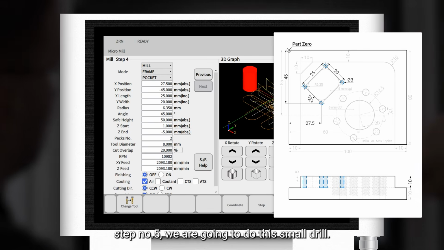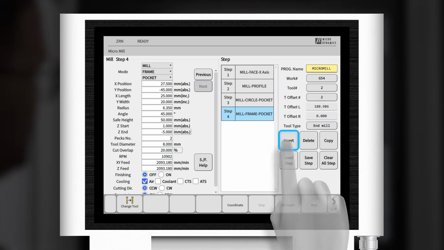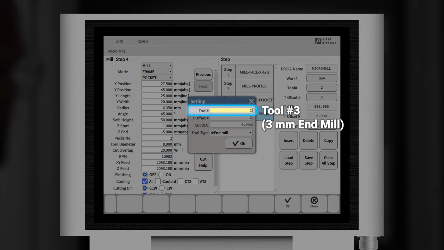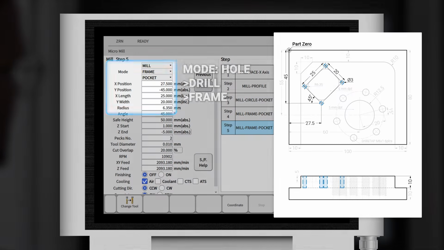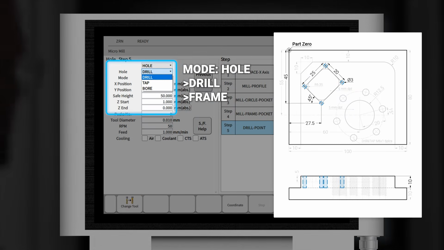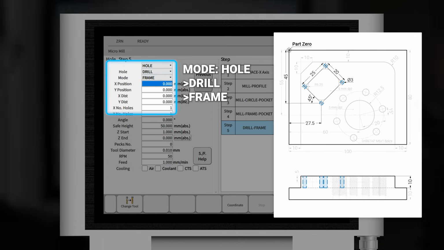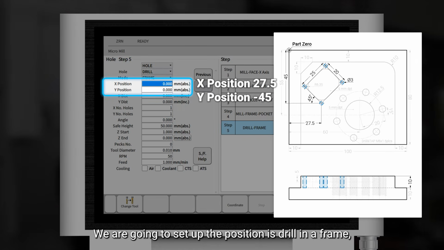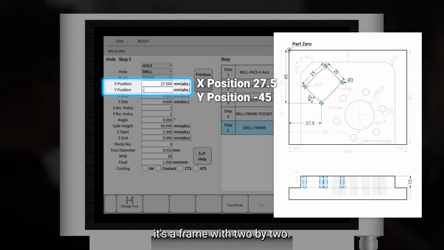Step 5, we are going to do this small drill. We are going to call tool number 3. Okay. Drill. We are going to set up the position. It's drill in a frame. Okay, it's a frame with 2 by 2.